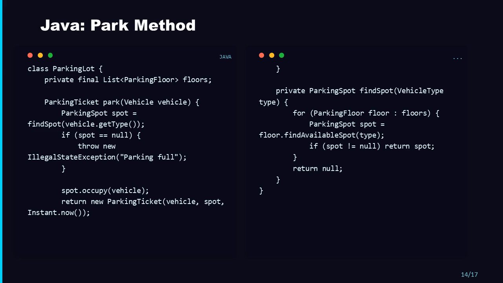The park method is intentionally boring. Find a spot. If no spot exists, throw parking full. Occupy the spot and create a ticket. The important design choice is separation. Parking lot coordinates, parking flow searches. Parking spot handles occupancy. That is how you keep responsibilities clean.